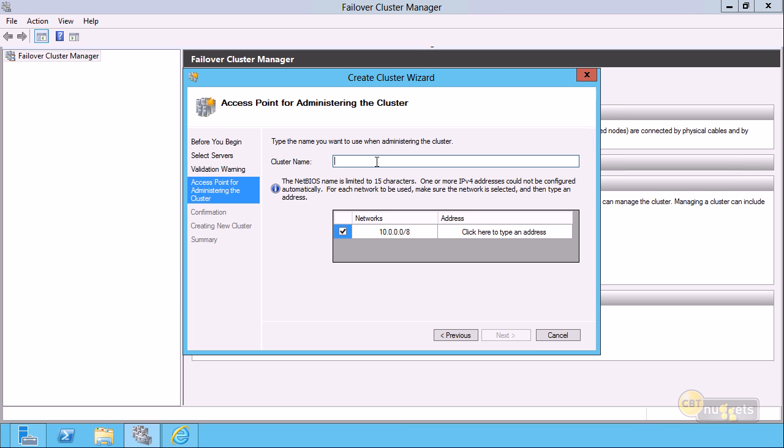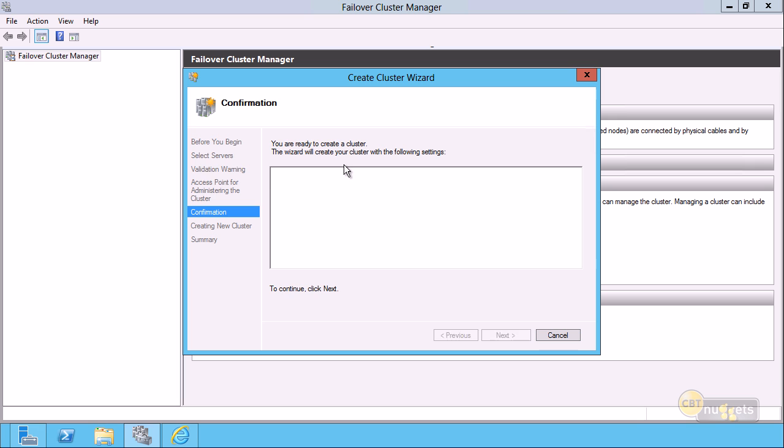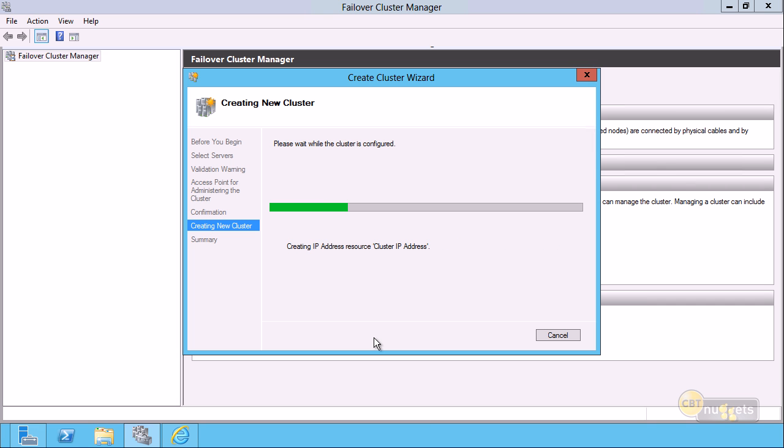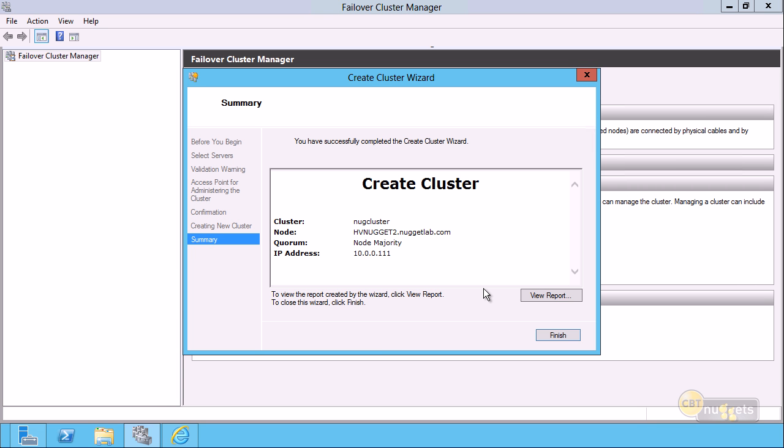We can click Next. We're asked to give an administration point for the cluster. I'm going to call this NUG cluster, and it shows which subnet it sees as a possible network for administration, and I'm going to give this a unique IP address of 111. Click Next. It validates your name, which has to conform to NetBIOS standards, believe it or not, 15 characters. We'll click Next, and then it spends time building the cluster resource, creating a computer object, etc. We can view a report if we want to. It tells us which quorum type it's selected. We have an odd number of nodes, so it's selected node majority, and then we'll click Finish.